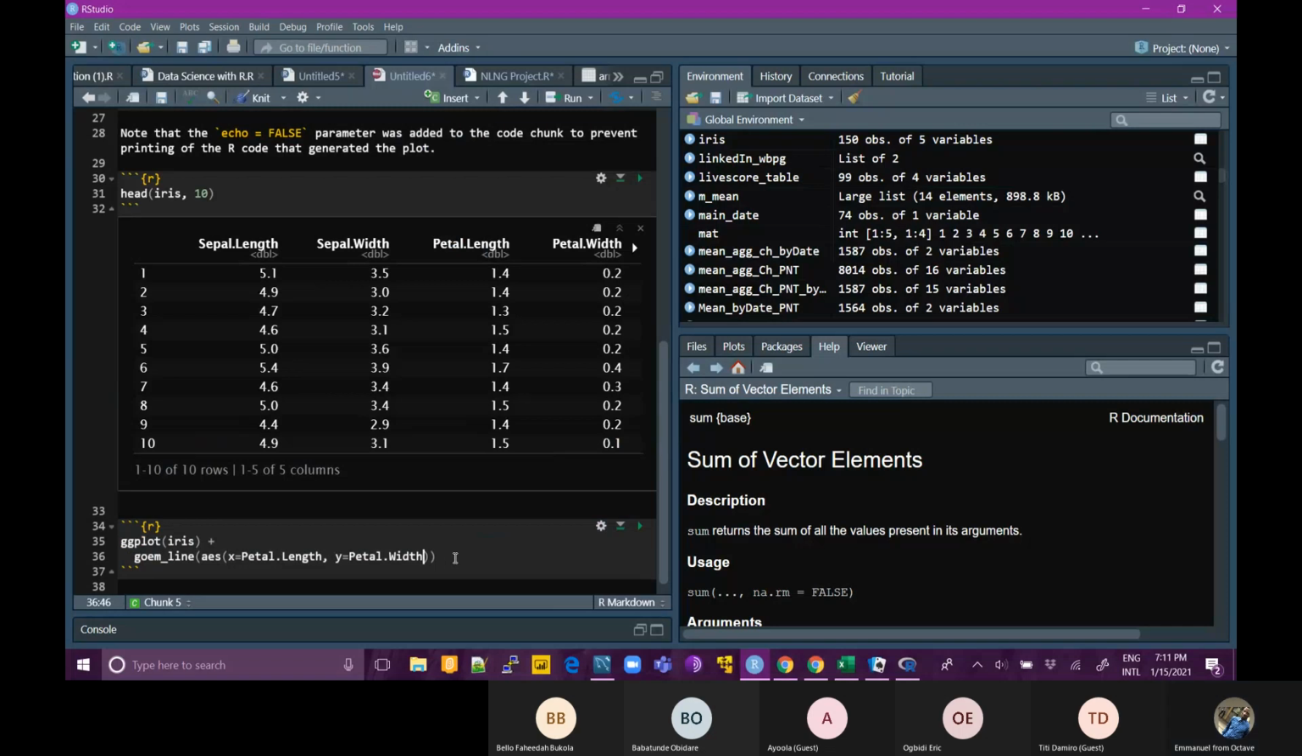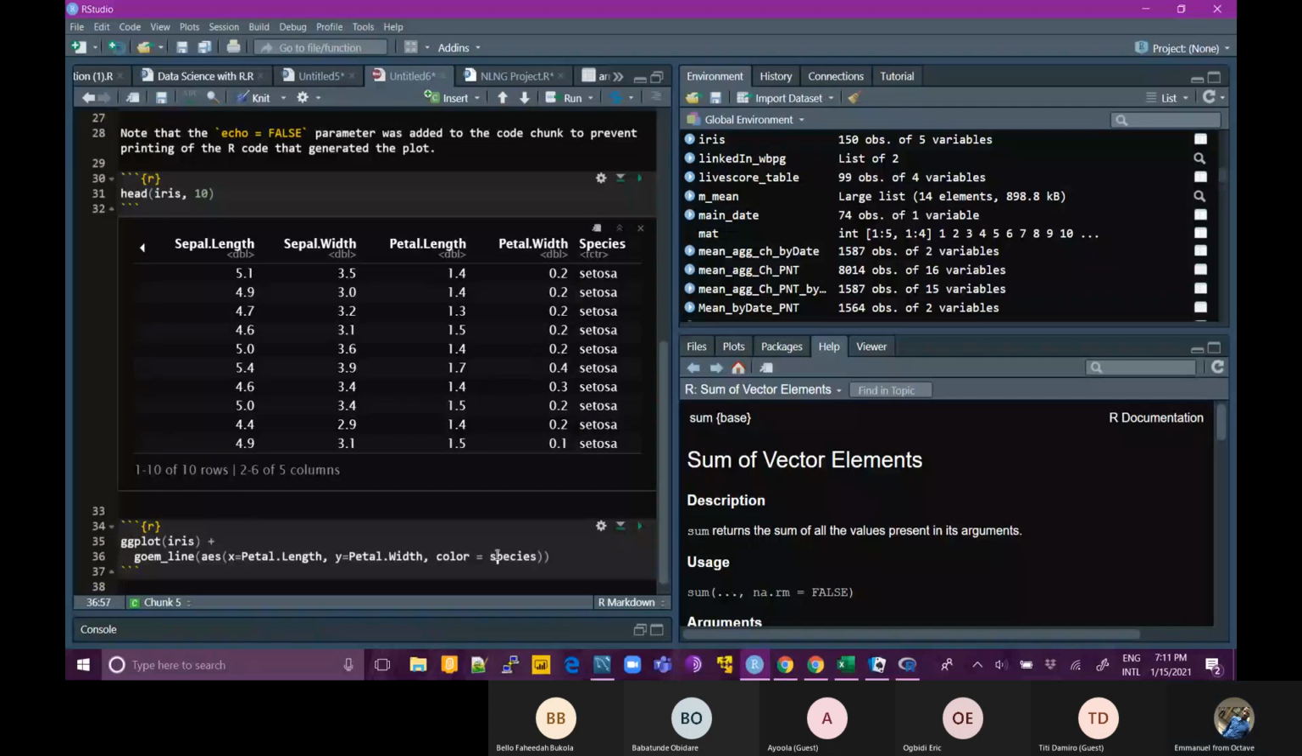Let's say I want to aggregate it by color with species, the species column. I want it for each species, so color is equal to species. I have a species column in the iris data set. Let me show you, this is the species column. So color is equal to species.